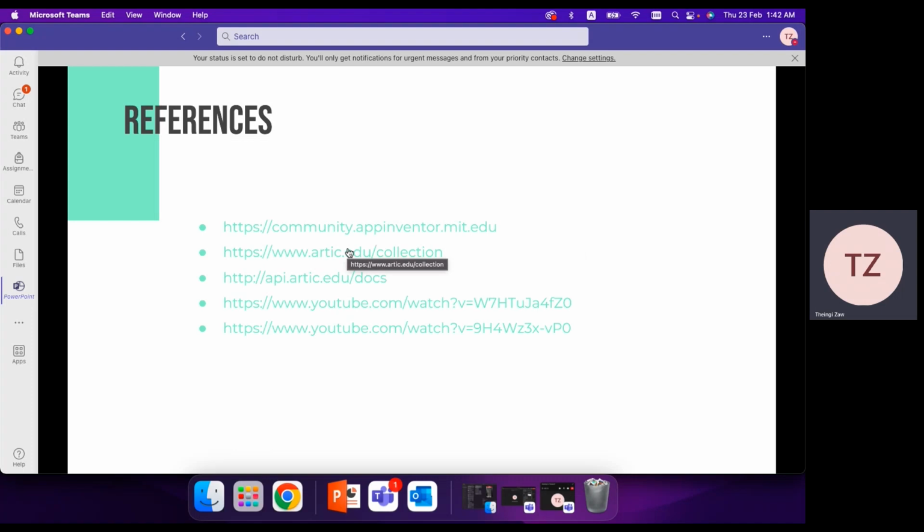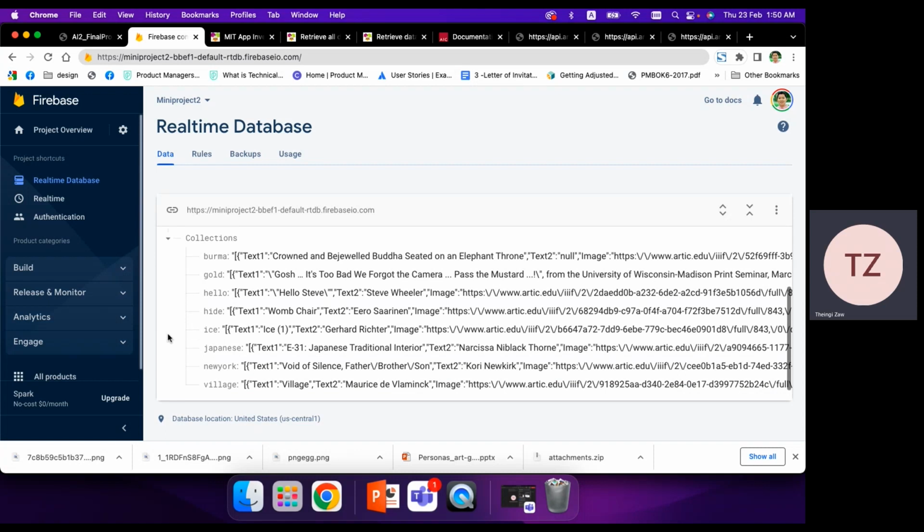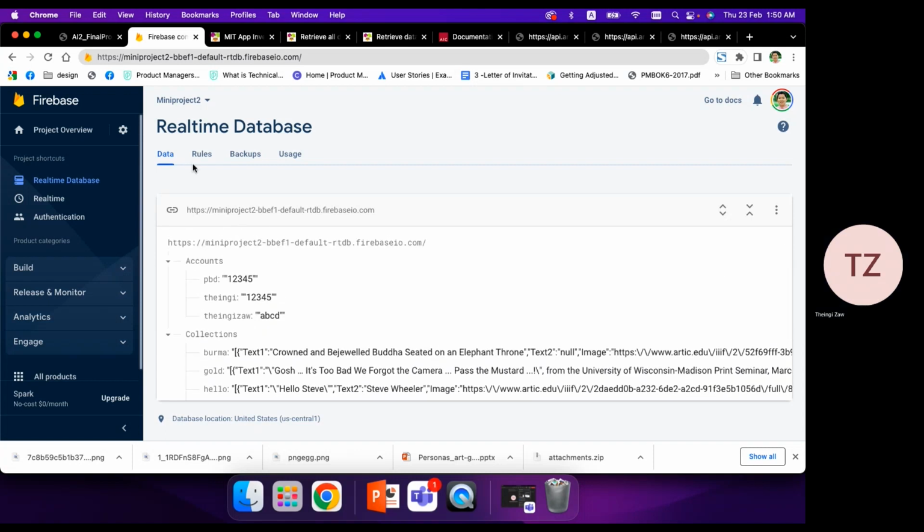And these are the references of my application. I'd like to show my Firebase database structure. This is a Firebase database I created. It's a real-time database, and the database includes two buckets. One is account, where I now have 3 accounts, and one is the collection, which is created under my account.